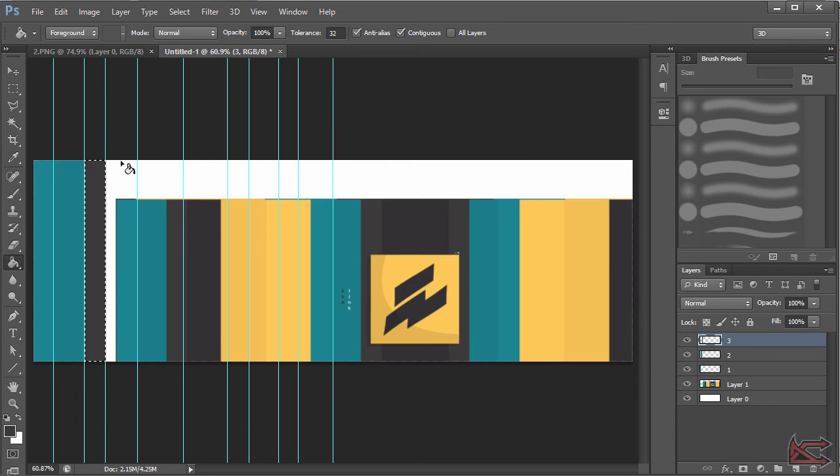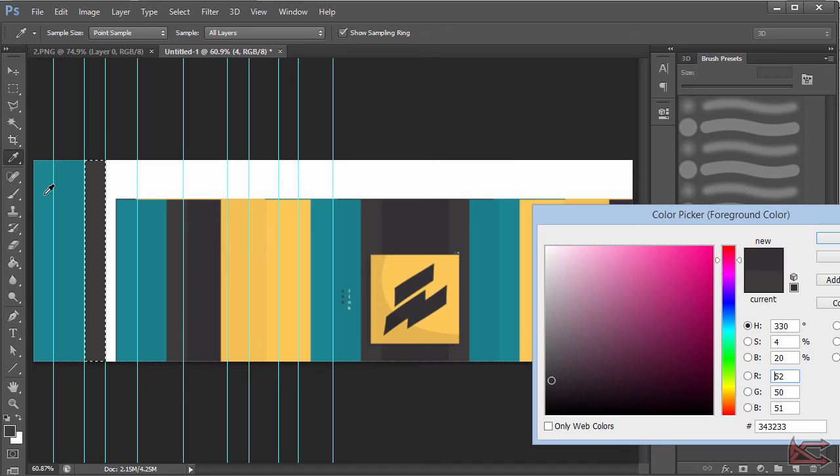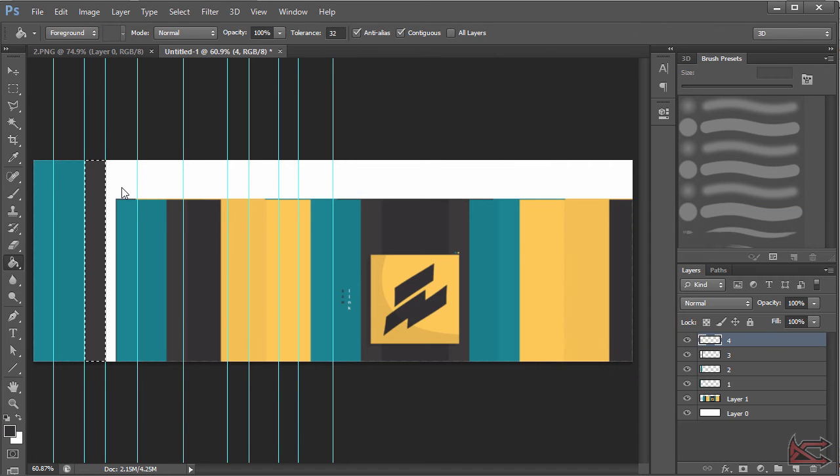Now we're going to go ahead and do this real quick. So I'm going to name this 4. We're going to change the color to this, and we'll click on OK, paint bucket tool, and we want to create a selection, and we're going to press G, and boom, there we go.